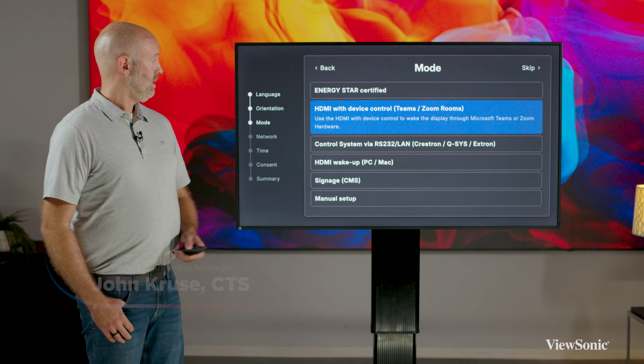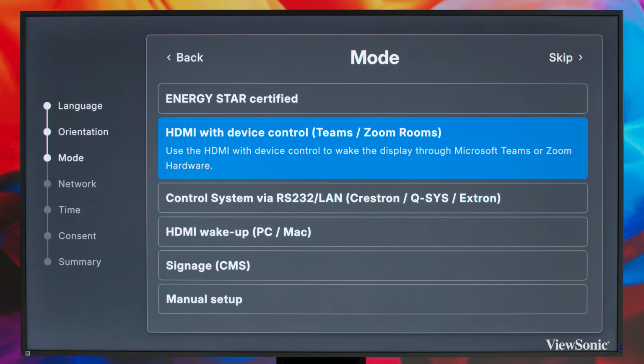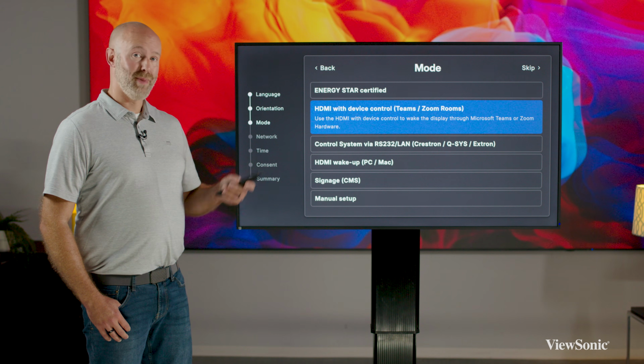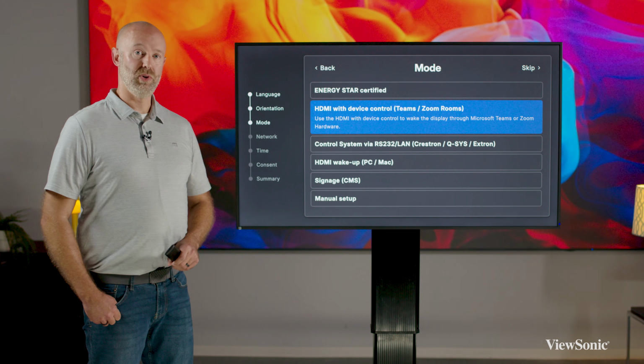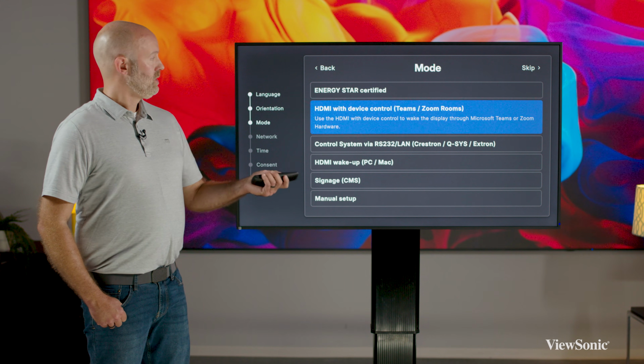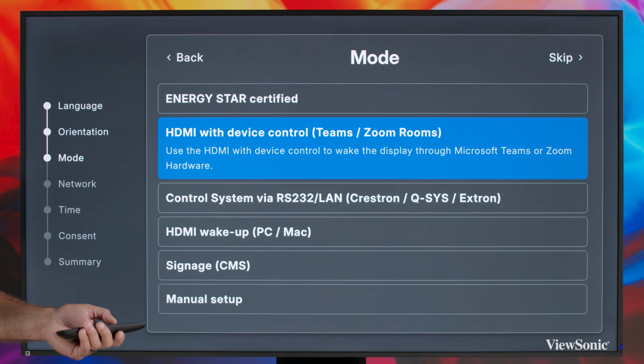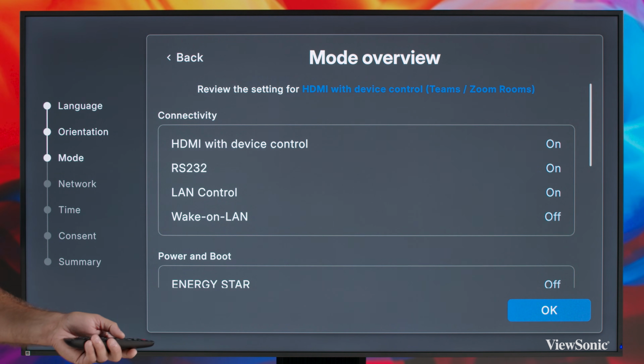Today, let's take a look at HDMI with device control. This is targeted towards Teams Room or Zoom Room appliances where you want to control the power state of the display through the HDMI connection. You don't want the display to manage itself, you want the external compute to manage the display. So let's go ahead and select HDMI with device control mode here.